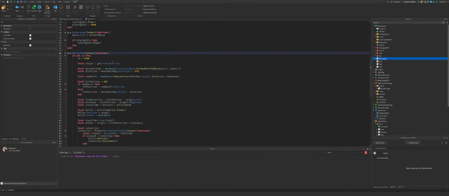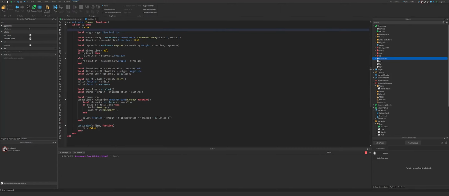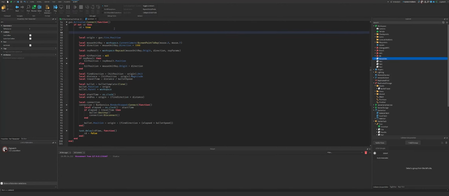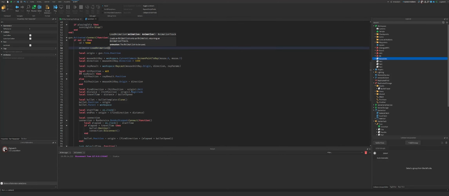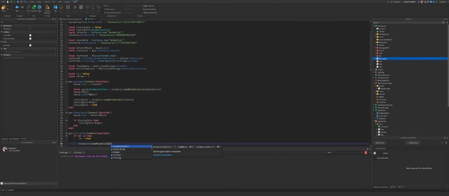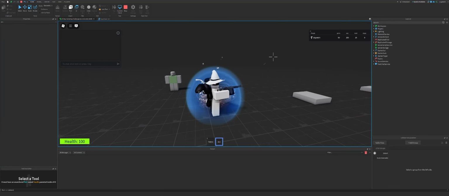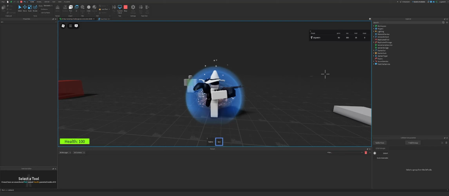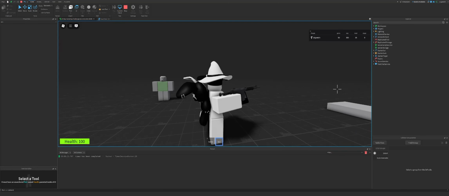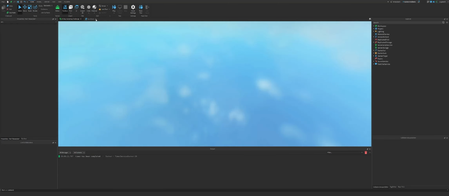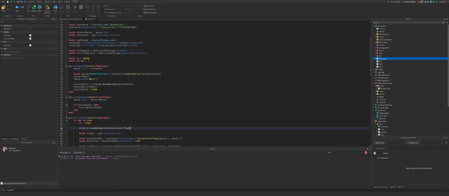We'll do it at the start, I guess. We'll just say animator:LoadAnimation, and then what was it called? ShootAnimation:Play. And then it'll now play the shooting animation. As you can see, it's playing the shooting animation. We probably should have the idle animation paused here.